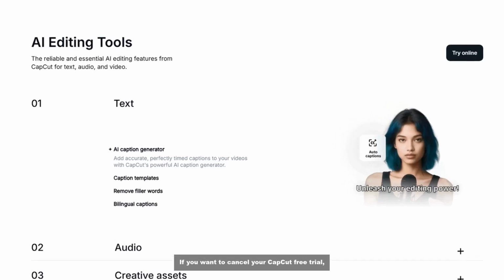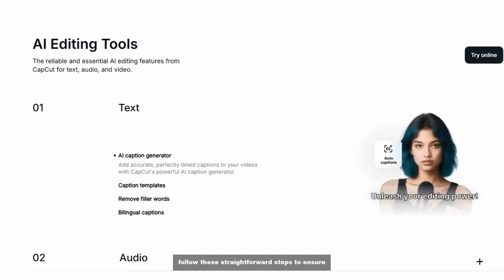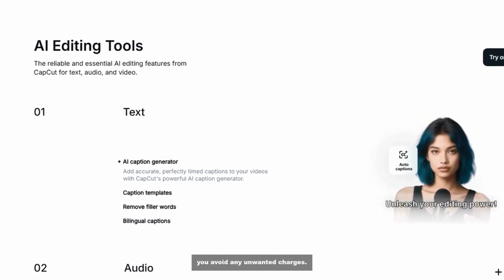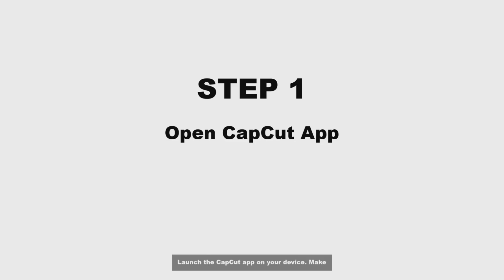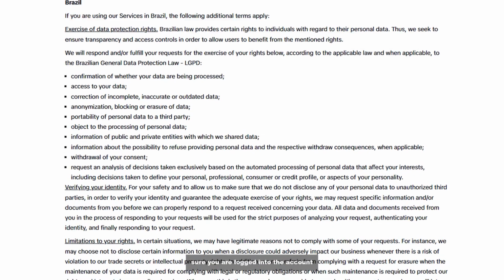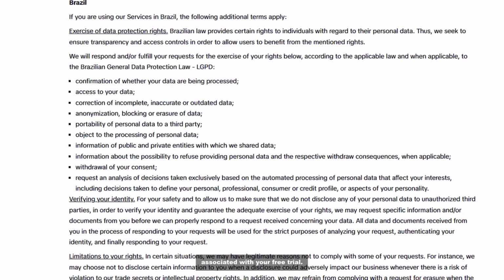If you want to cancel your CapCut free trial, follow these straightforward steps to ensure you avoid any unwanted charges. Step 1. Open CapCut app. Launch the CapCut app on your device. Make sure you are logged into the account associated with your free trial.